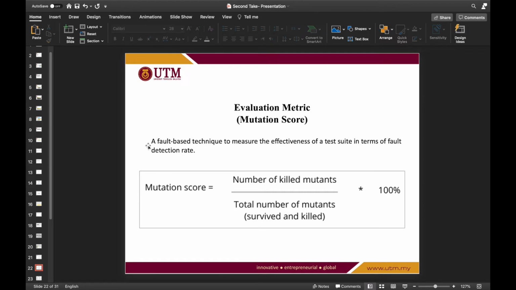So for the evaluation metric, we're going to use mutation score here. And what is mutation score? It is a fault-based technique to measure the effectiveness of a test suite in terms of fault detection rate. So here we take the total number of killed mutants over the total number of generated mutants, and we multiply it by 100 to get the percentage.